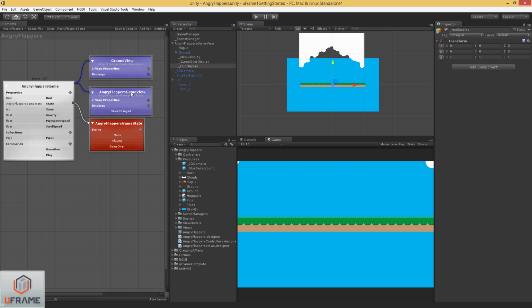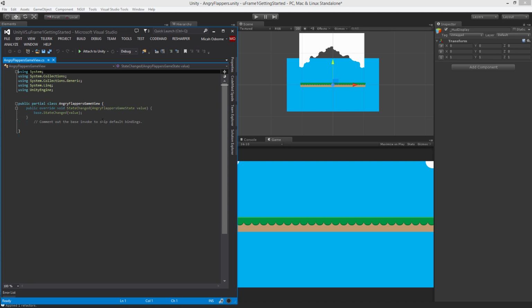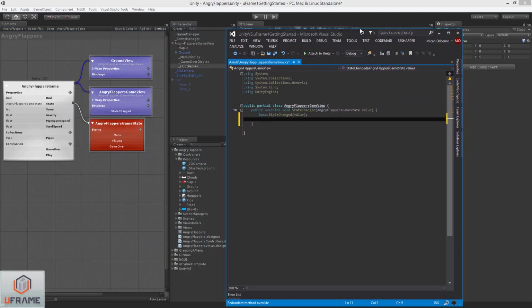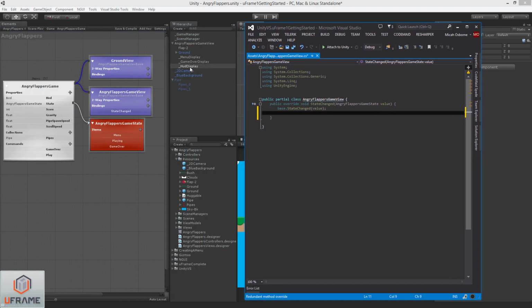So now, if I right click, go to open, and open my view code file, you'll see I've now got this method here, state changed. I'm just going to delete this comment because we don't need it. So now when the state changes, we need a reference to our HUD display, Game Over display, and menu display. So I'm just going to add these directly in the view.